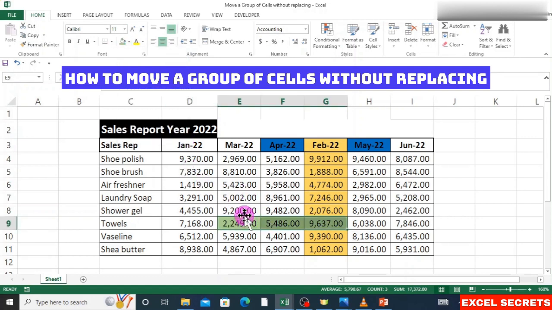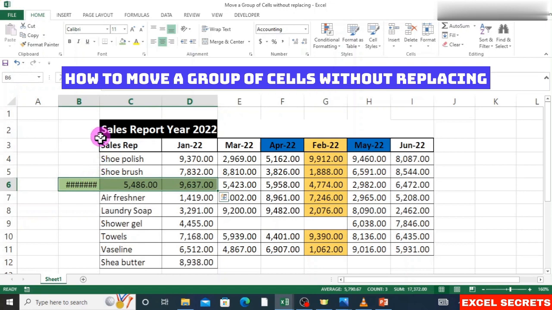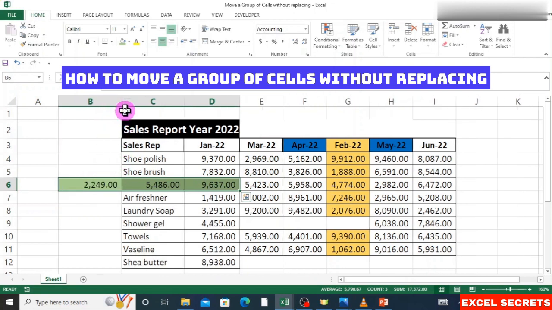After selecting, press the shift key and the left mouse button, and then drag to the location where you want to move them. Once you're there, release the shift key and the left mouse button at a go. There you go. You can see we have moved our group of cells, and that's it.